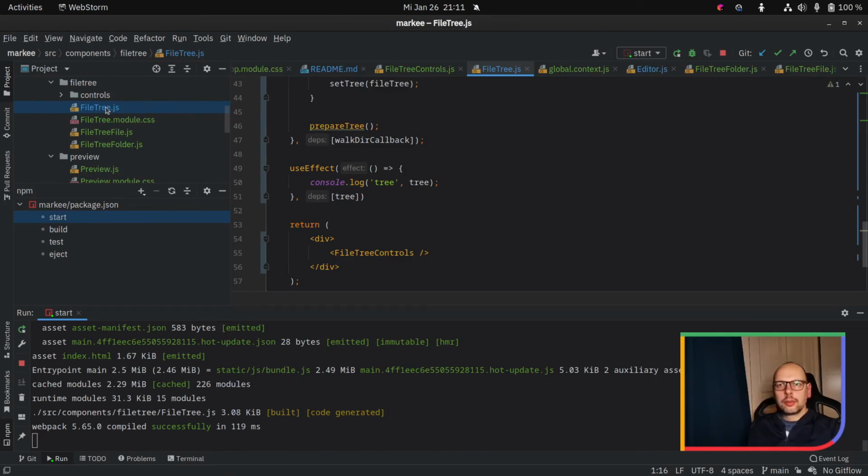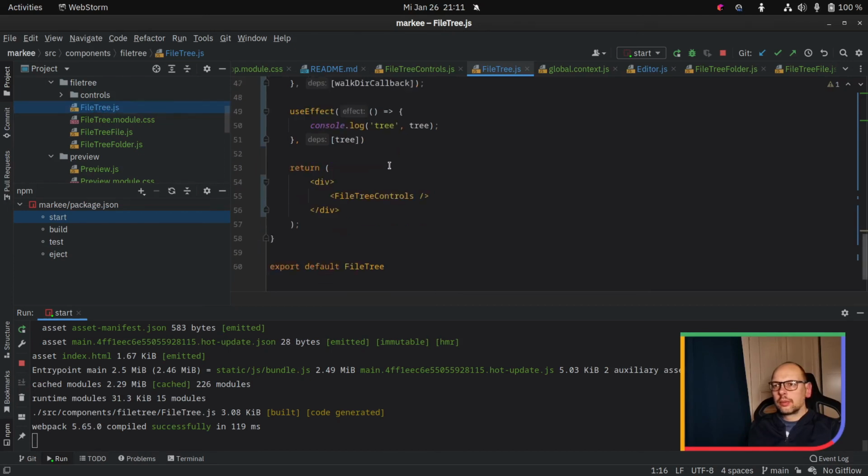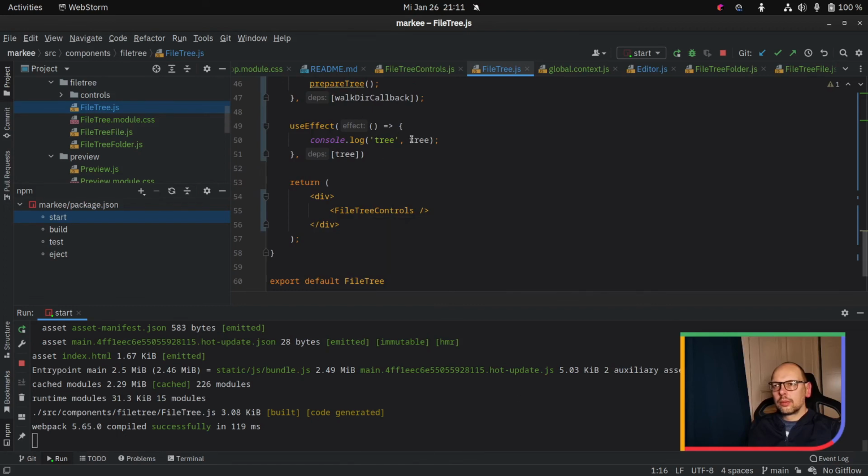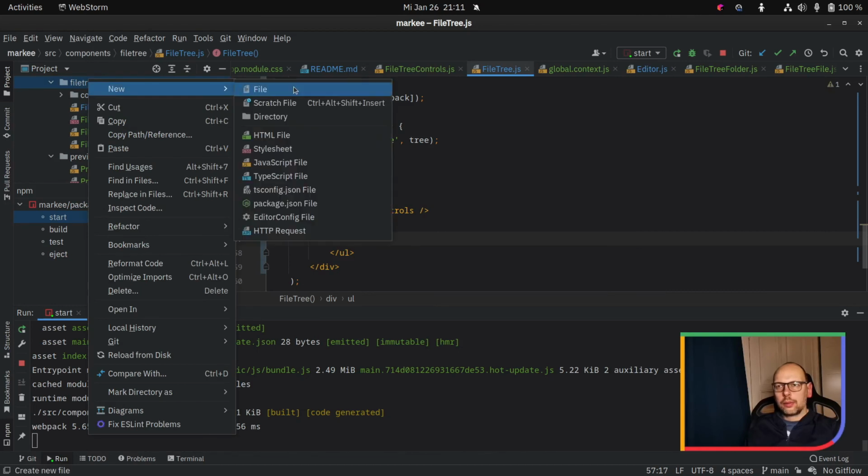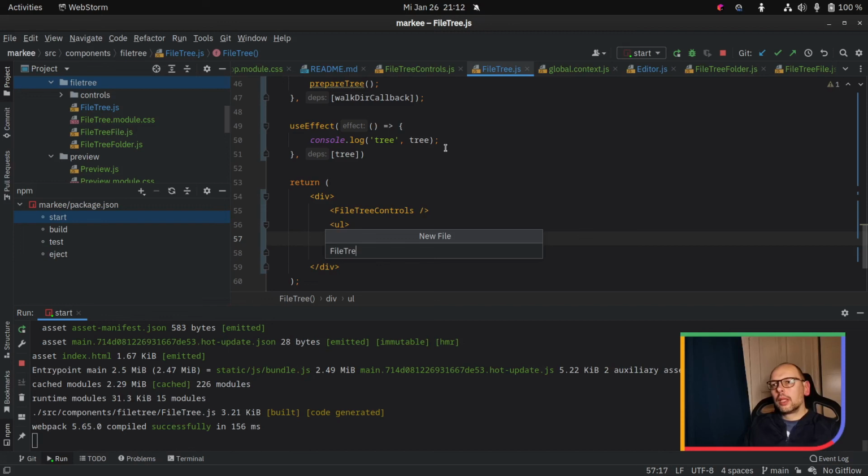So let's get started with this. No, that makes no sense. I think we should leave this here. And for now, we should... no, we need a component for that, because we also need to make this recursive. So then let's create this.